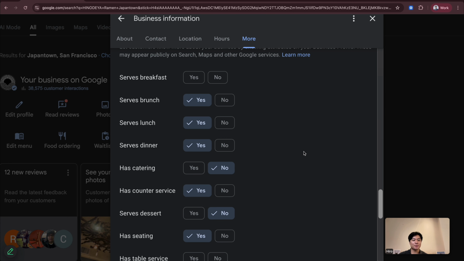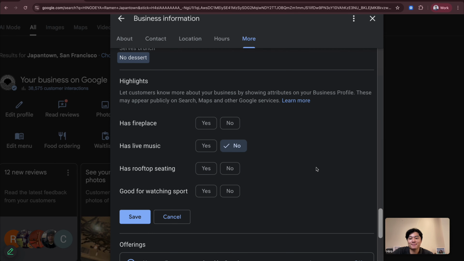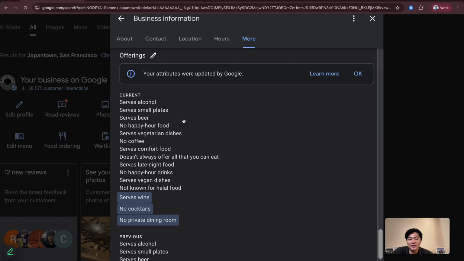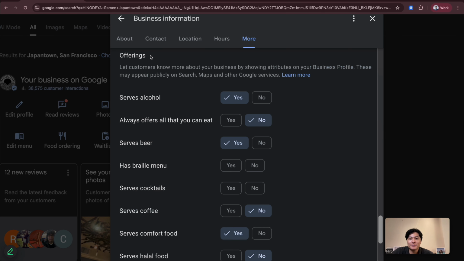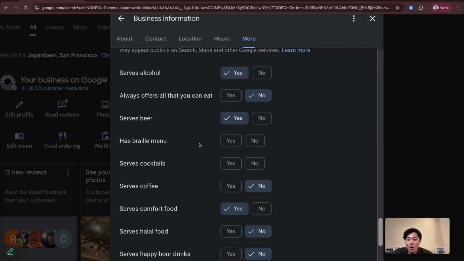Dining options is basically telling customers, hey, do you serve lunch, dinner, or dessert, or does it have seating? And highlights: do you have a fireplace, live music, rooftop seating, good for watching sports? It's very specific. And offerings: what do you offer? Google keeps updating a lot, and it's going to show a lot of options.